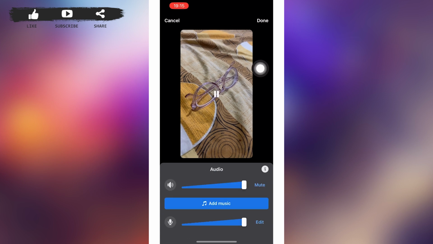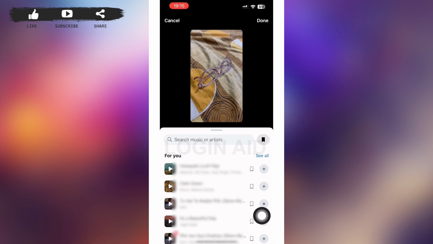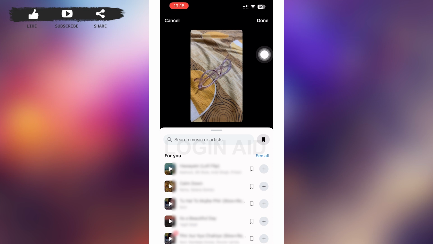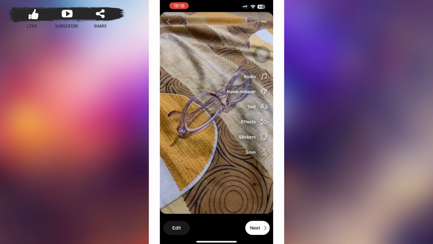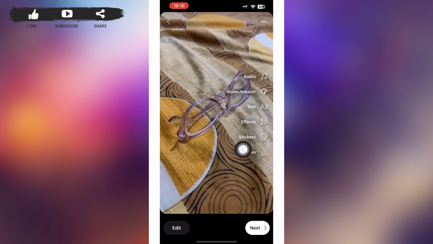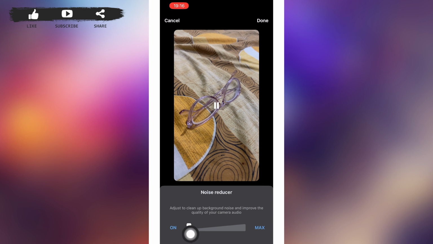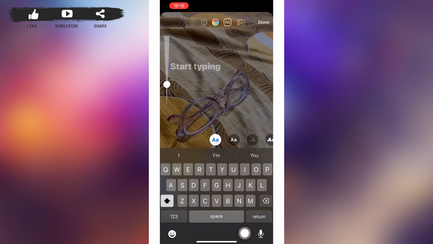To add music, tap on add music and you'll be loaded to a page with various music. Select any music you want to add to your video. After you're done, tap on done. Moving on to the second option of noise reducer, tap on noise reducer. After that, a menu like this will pop up on your screen. Then you can slide the bar on your screen as shown by the cursor to reduce the noise as you want, and tap on text on the next option.